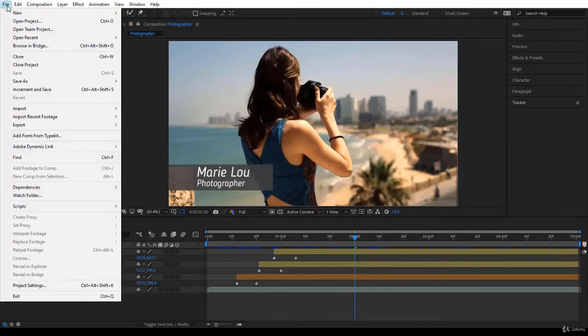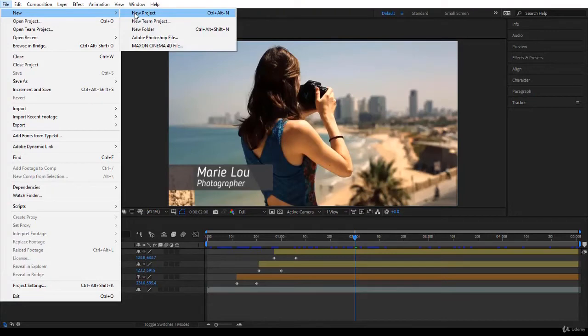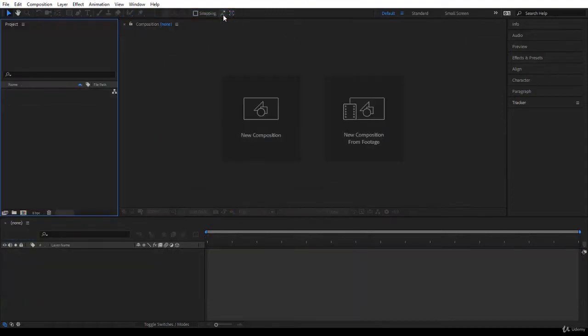You will come to File, go to New, and you have New Project. The shortcut here for Windows is Ctrl-Alt-N. I guess on the Mac it will be Command-Option-N. Let's click on it, and here we are. We have a new project that doesn't have a name yet.